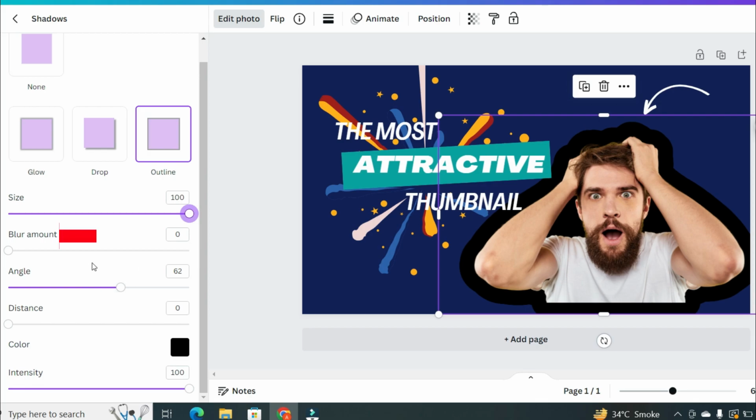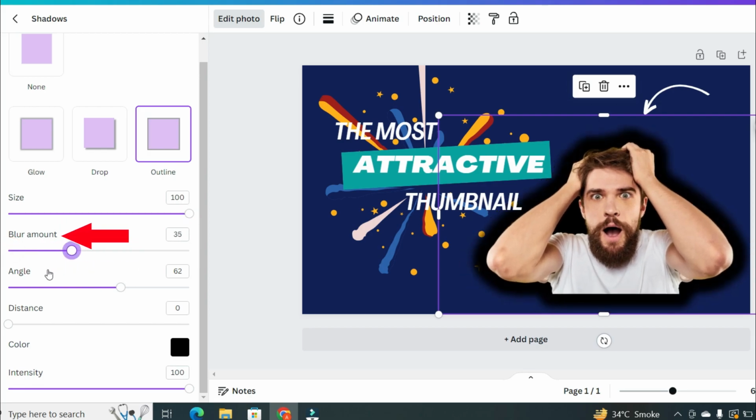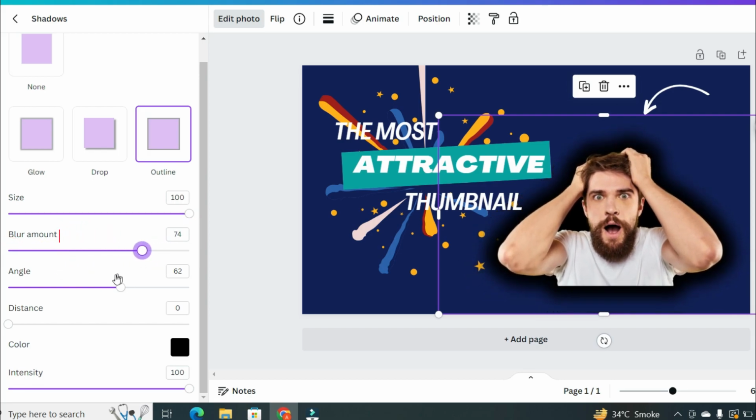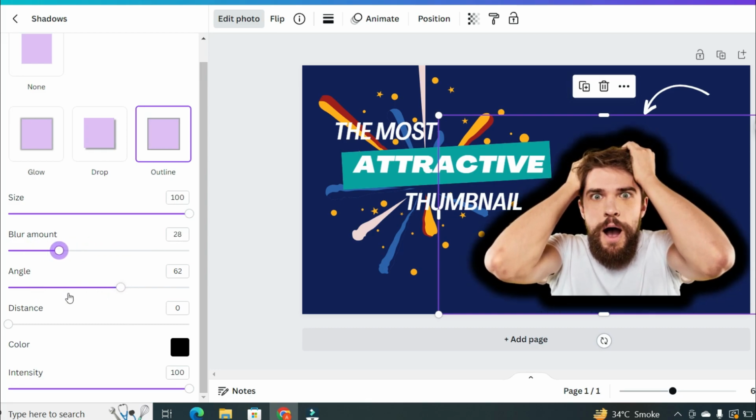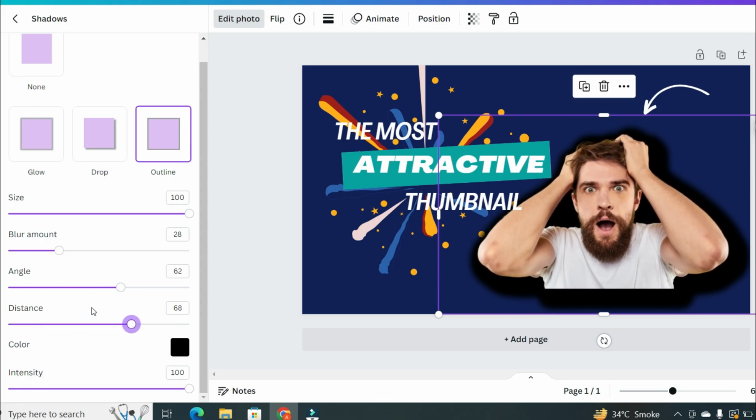Number 2. Blur. This determines how soft or sharp the shadow's edges are. A higher value will make it softer. Number 3. Distance. Adjust this to move the shadow closer or farther from your element.